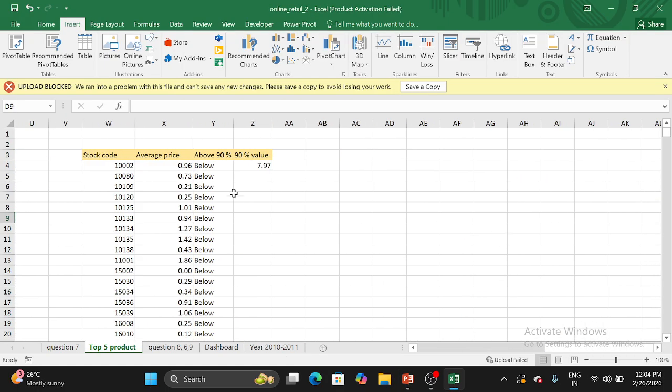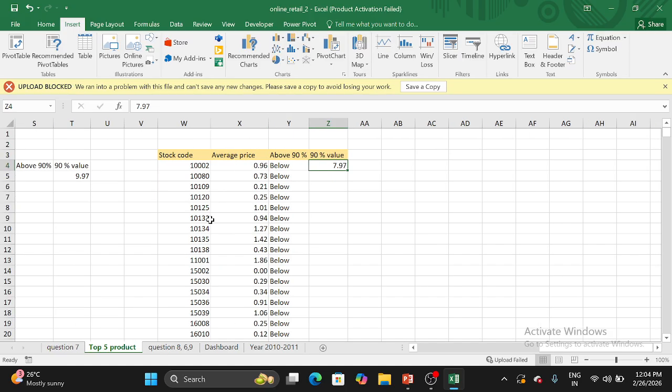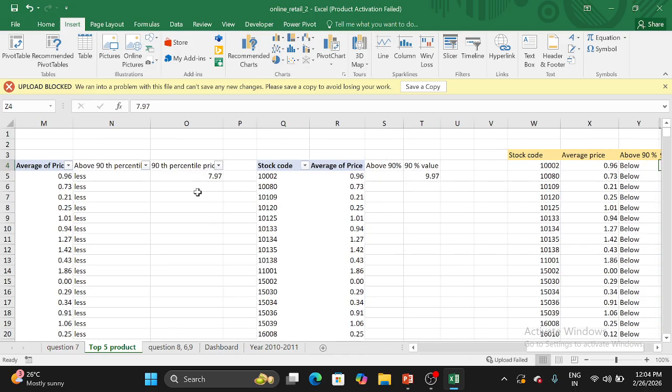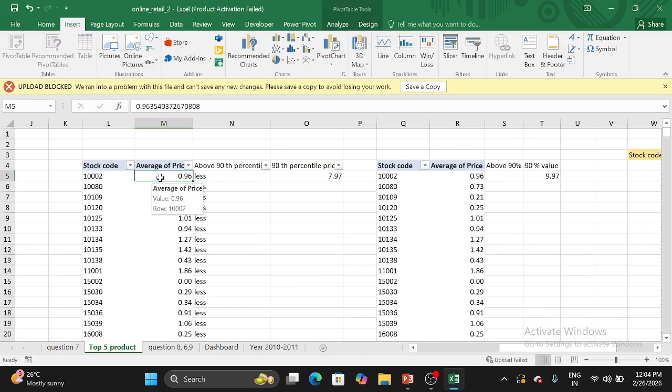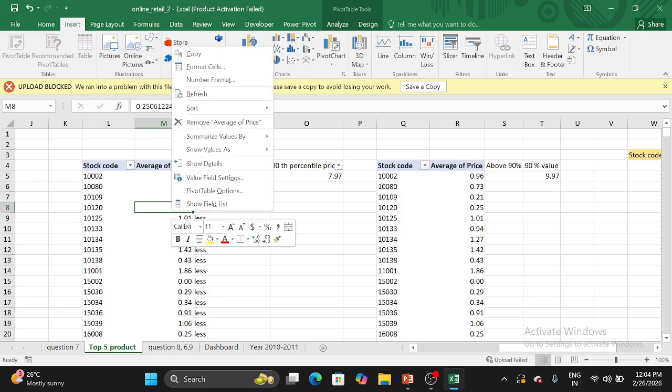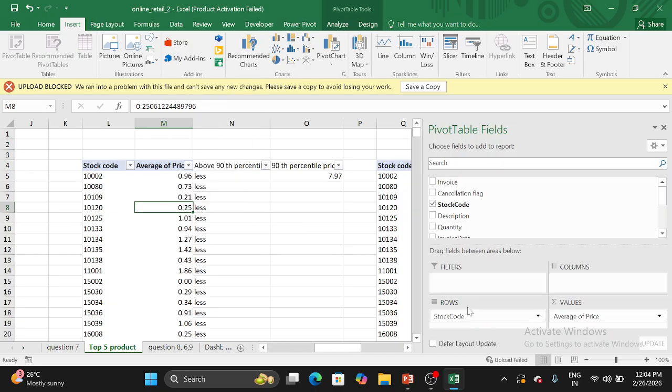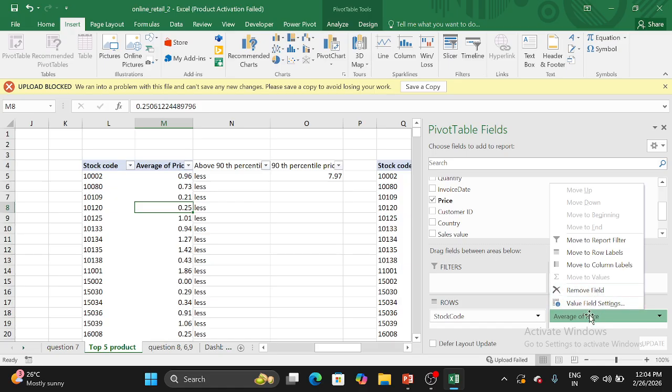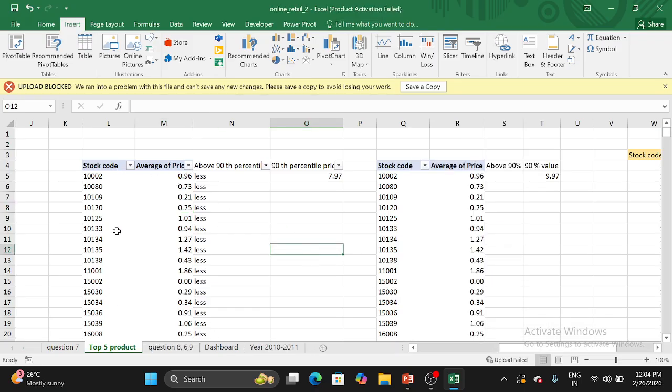Yes, here for 19%, first I need to calculate by using this pivot table. I have calculated the average price for each item by stock code, nothing but product-wise. Here you can see the field list. In the rows I have taken the stock code, and in the values I have taken the price. But I want the average, so by clicking here I chose average. Now this pivot table shows the product-wise average price, each item's average price.